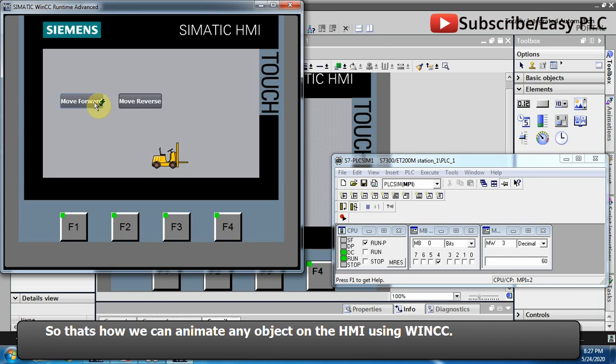So that's how we can animate any object on the HMI using WICC.